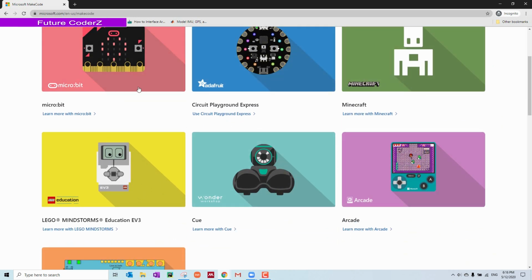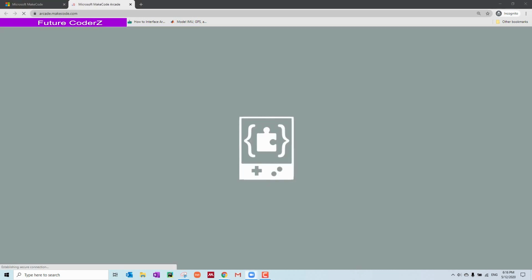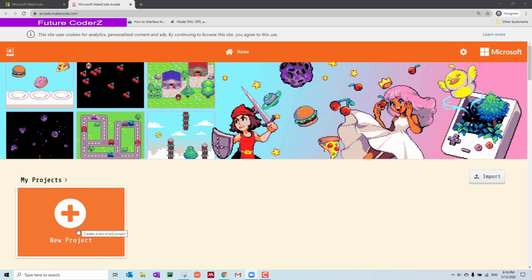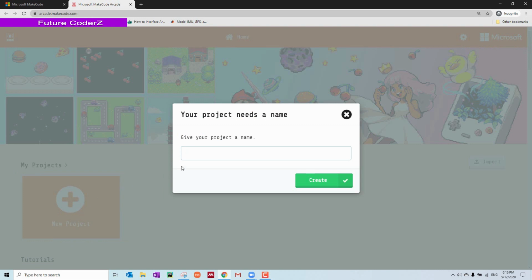But you could see there are a bunch of options. In the later tutorials I will go through these ones. Right now try to follow the arcade option, and then in arcade you could see there's an orange color option called new project. Click there and give it any name.